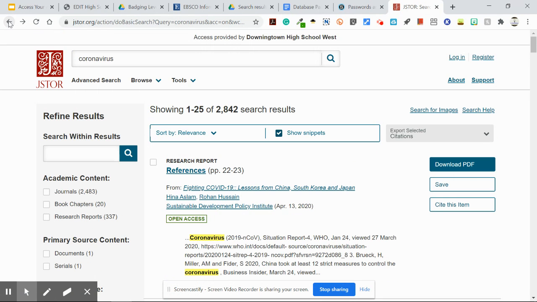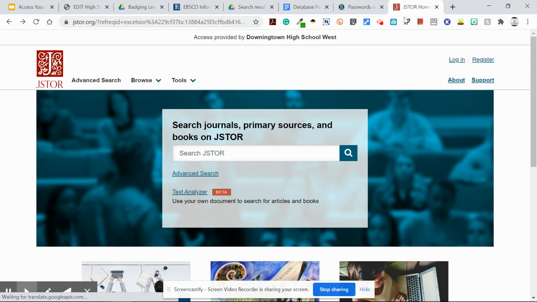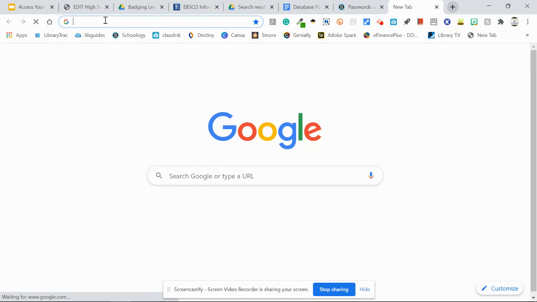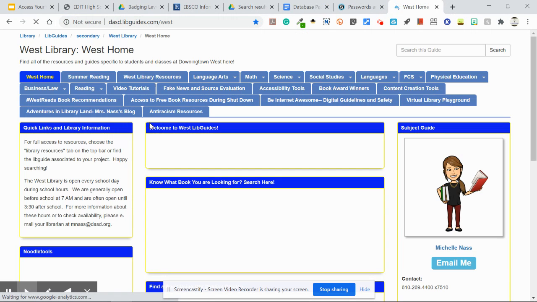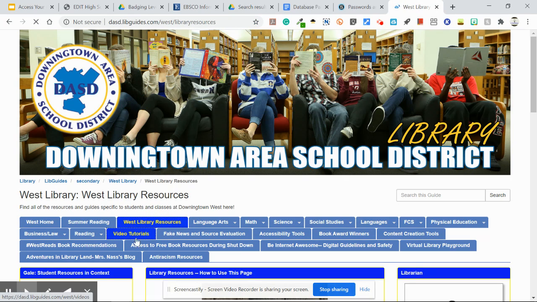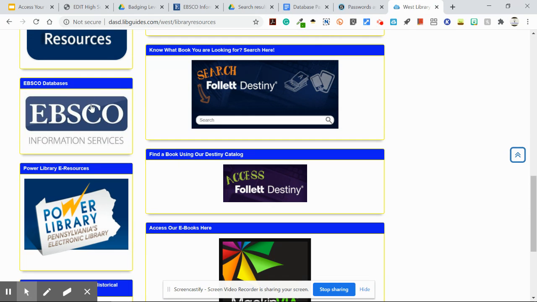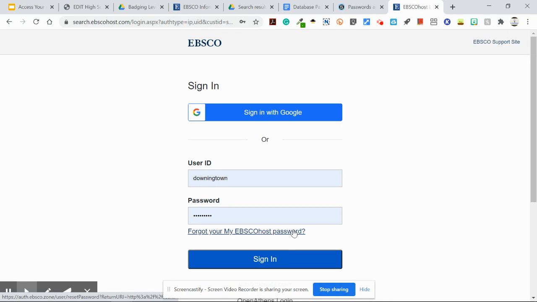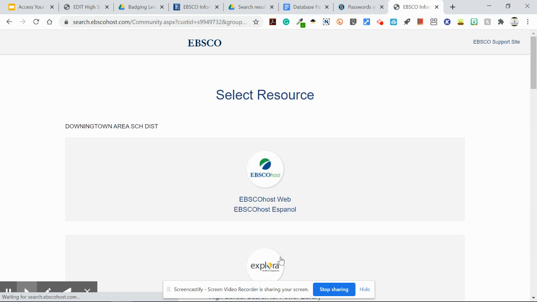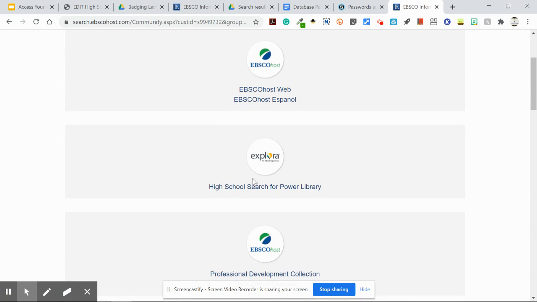The last thing I want to show you that I'm just working through, I'm going to jump right back into my LibGuides, make it a little bit easier for you. Into West Library Resources. So I showed you Gale and I showed you JSTOR. The last one I want to highlight is EBSCO. So EBSCO also has a sign-in. You have EBSCO Host Web. You have Explora. So this is kind of like the OneNote one file.